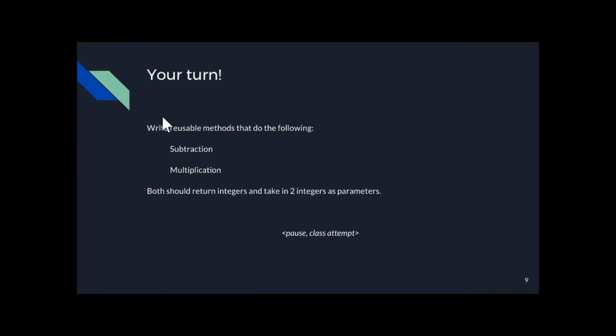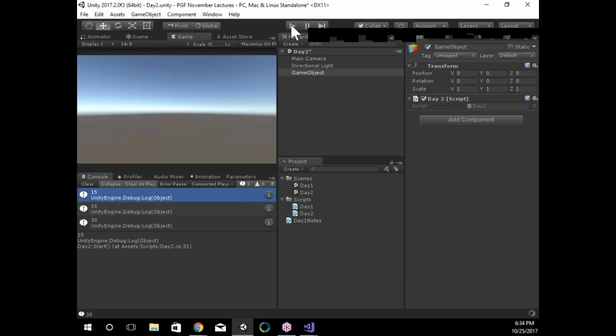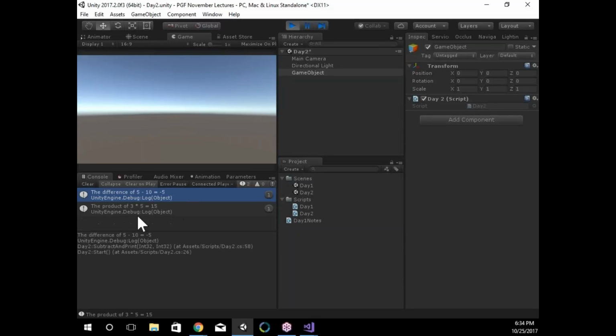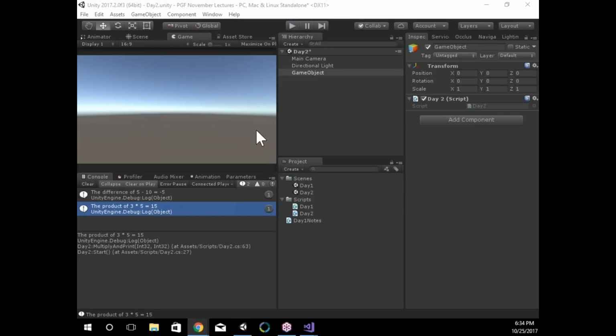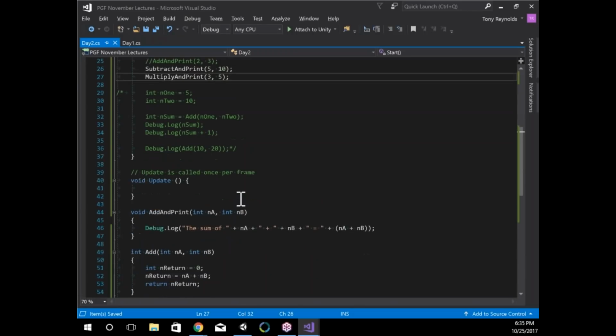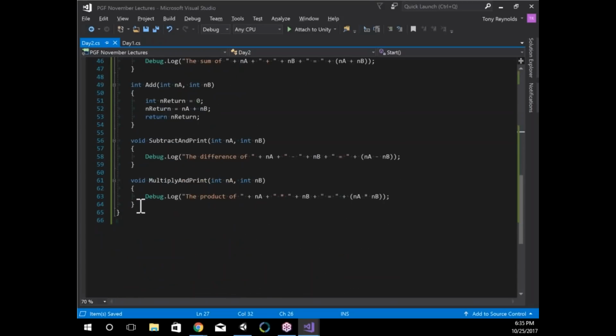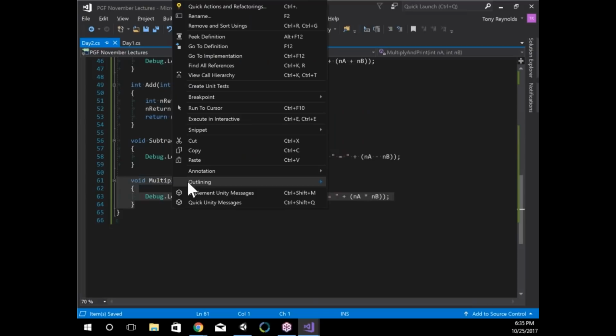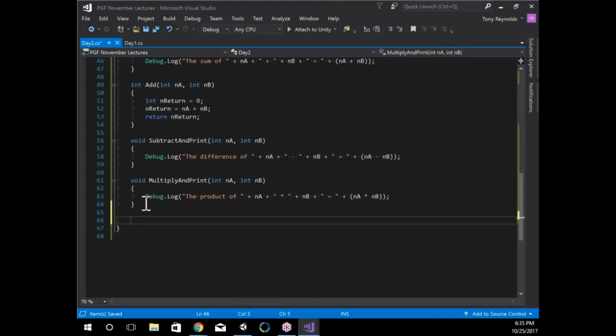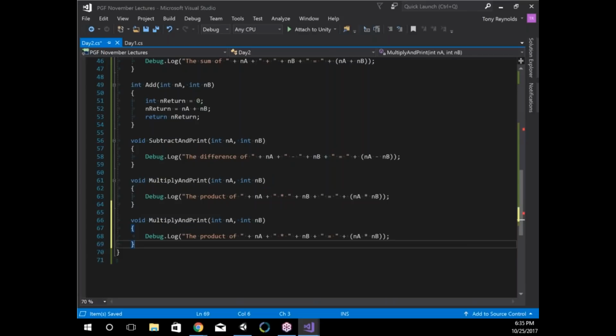Okay, so if I save that, jump back over to Unity, let it compile. And run. We see the difference, -5, cool, and 3 and 5 is 15. Yep, that looks about correct to me. But what you'll notice when it comes to division, if I come through here and I take multiply and print, and I copy it, and I paste this, and I instead say, instead of multiply, let's go with divide.